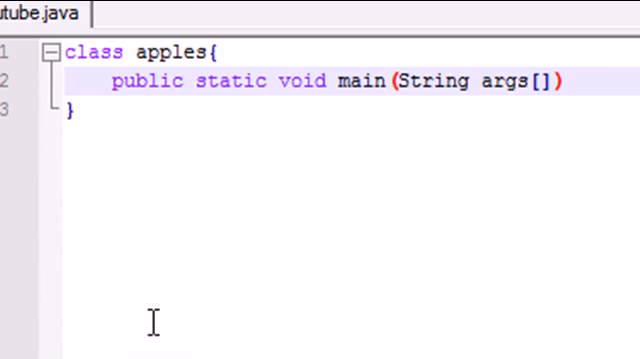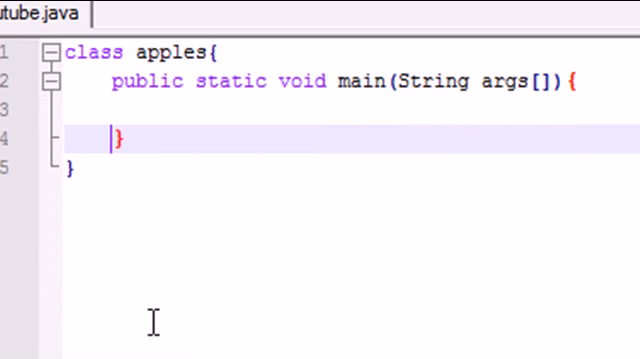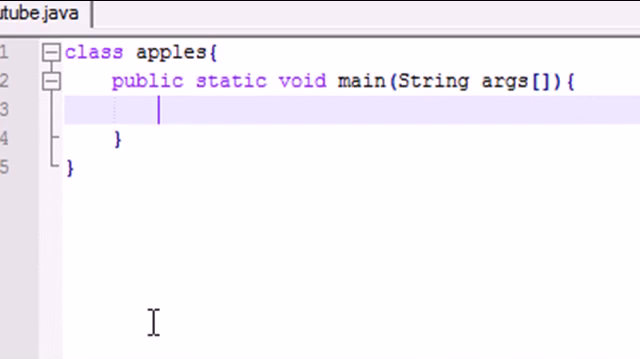I don't know if I can copy this code in my description or not, but if I can, I'll put it in my description. But I have a feeling YouTube's not going to let me put code in for security reasons.